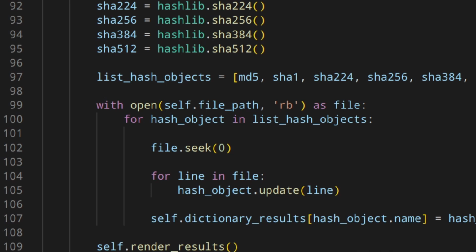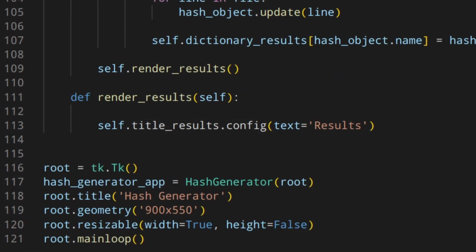But down here, when everything is finished, so all the hashes have been calculated, etc., we call self.render_results straight away, which changes the title from loading to results. So basically, Tkinter wants to show the loading text, but by the time it actually can, everything is finished, and you change that text to results straight away, so you don't even see loading. Okay, I hope that makes sense. So you can actually see that here.